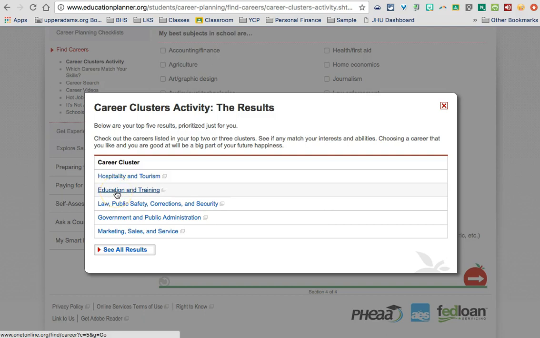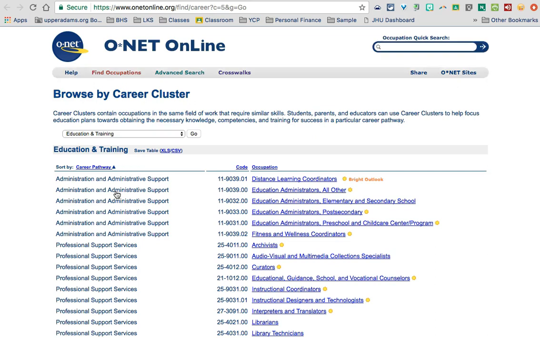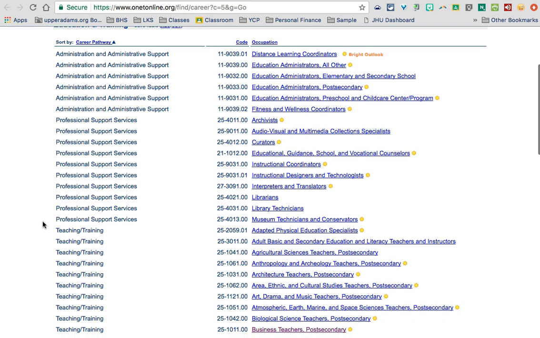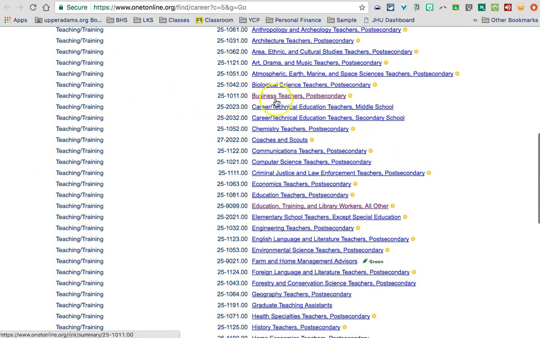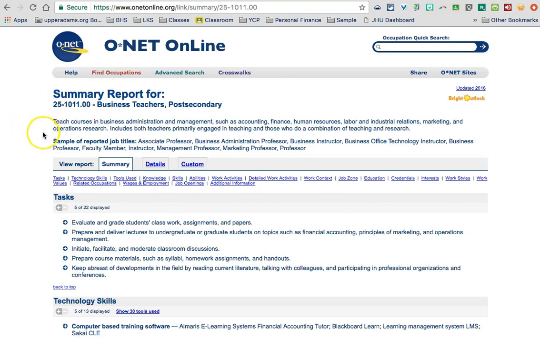I know it's a surprise, but when I click on education and training, it brings me to my career cluster. Within this career cluster, you can see there are a number of different types of activities, one of which is business teacher. So why not, just for a lark, I'm going to click on that and see what that's all about. So at the top here, it gives me a description of what business teachers post-secondary will do. So this says teaches courses in business administration and management, such as, and it lists a bunch of them. Sample reported job titles, and it lists a number of them.